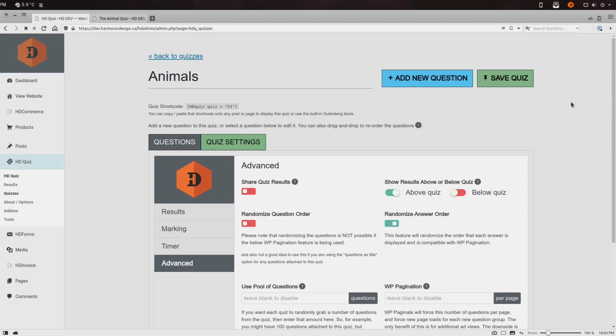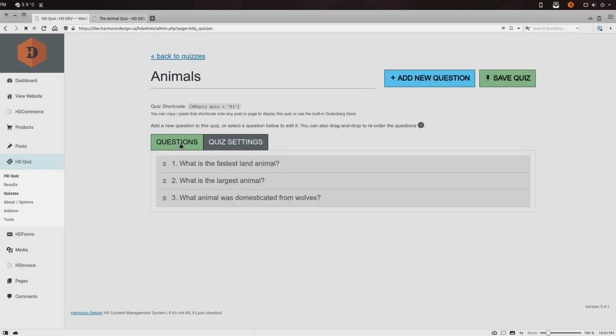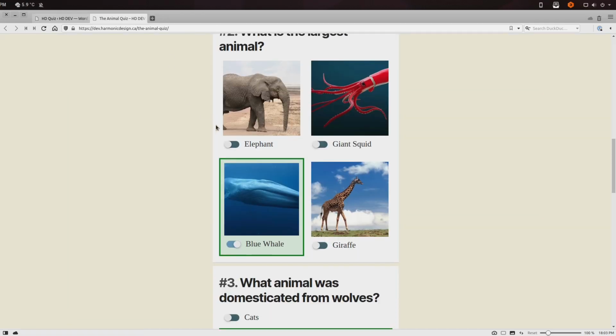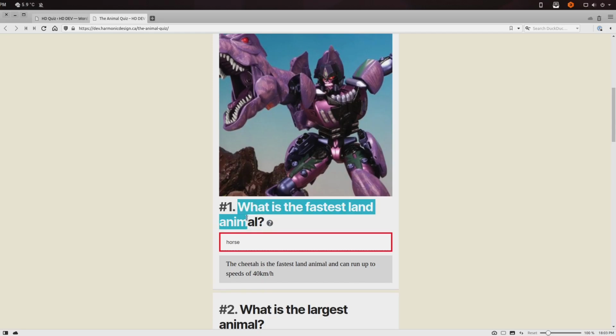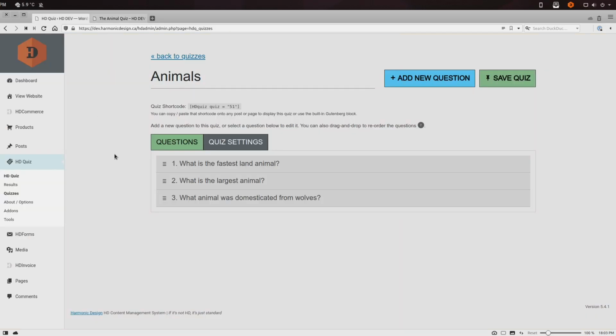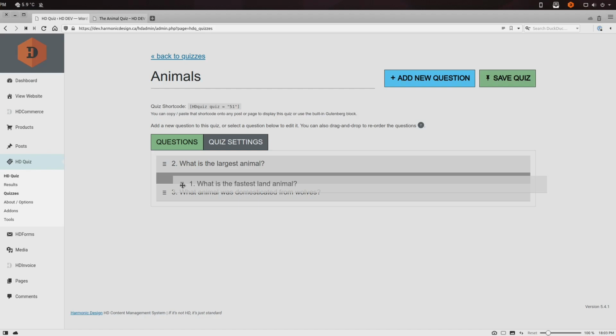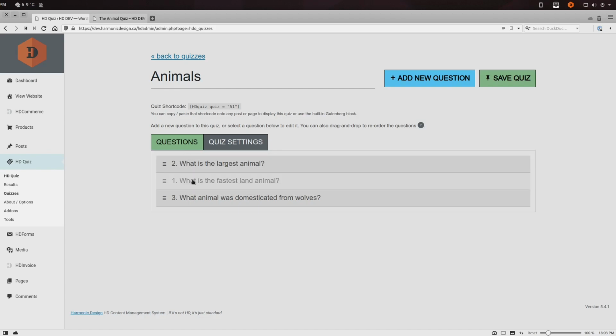The last thing I want to go over just before I save is I want to go back to questions. Let's say that you're not using the random question orders. Well, this is the order that the questions appear, but you can actually drag and drop to change the order. So for instance, right now, the first question is this one right here. What is the fastest land animal? But I can change that to be the second question. See, I can just drag and drop. And now if I save the quiz, that will be the new order.